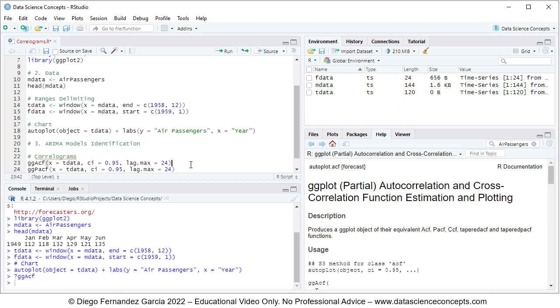Also, notice that we need to check whether level or d-order differentiated training range time series is needed for ARIMA model integration d-order. Also, notice that ranges delimiting and correlograms functions parameters were only included as educational examples, which can be modified according to your needs.